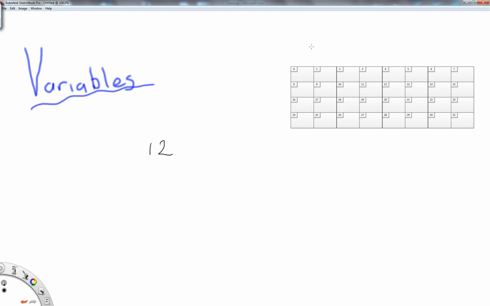Now let's just say that this is our memory over here. A nice small computer with just 32 blocks of memory. Starts at 0, goes to 31. So we've got 32 blocks.